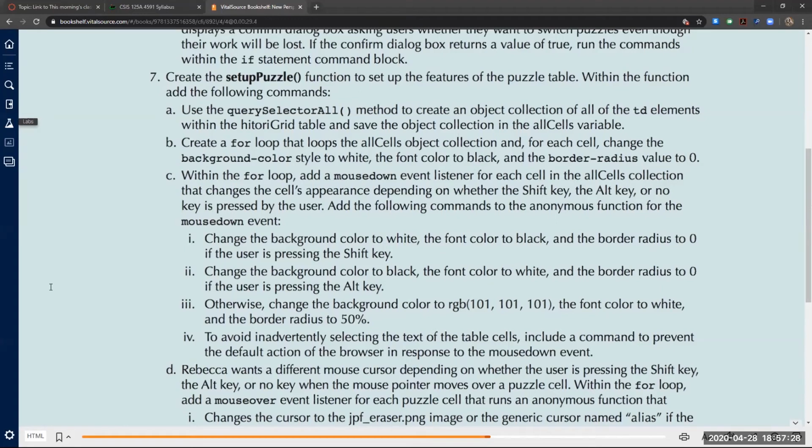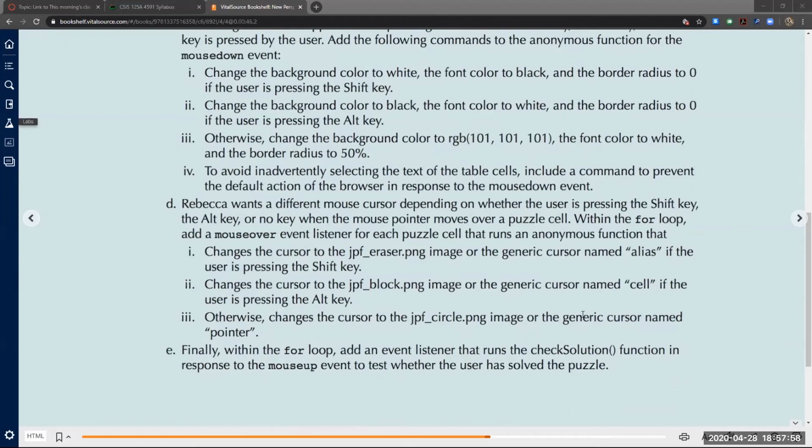And again, just reminding you, that's why we're using the addEventListener method here, because it gives us the ability to add multiple events to an element. So we just did one for the mouse down. Then after the mouse down, we're going to do another addEventListener for mouse over. And mouse over also has an anonymous function. So let me go to the instruction right here so you can see it. This is going to be 7D. Rebecca wants a different mouse cursor depending on whether the user is pressing the shift key or the alt key. So we saw that in the tutorial again.